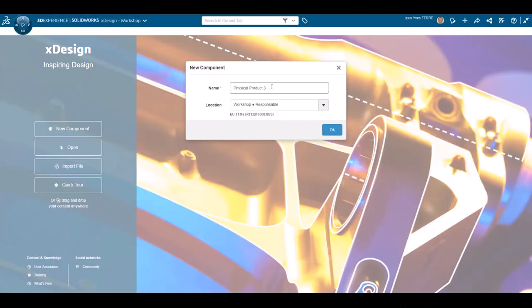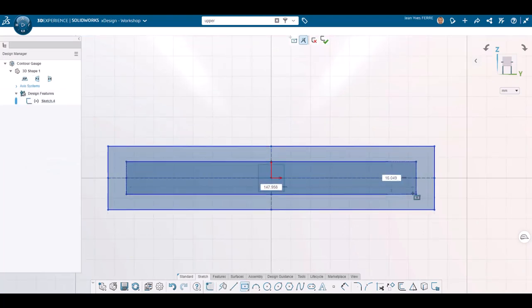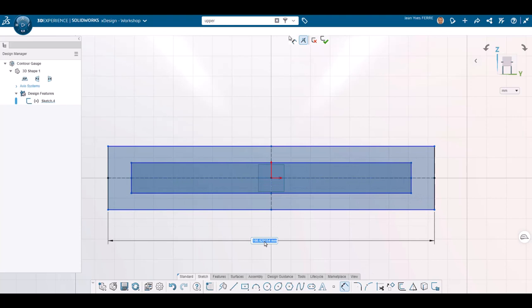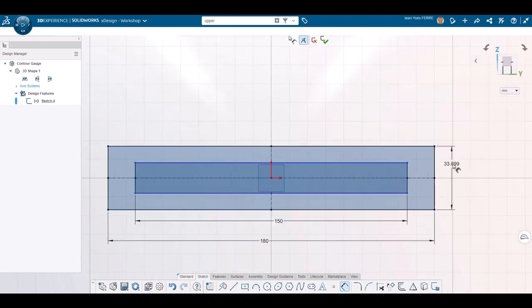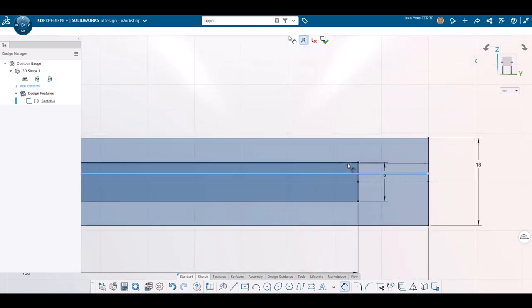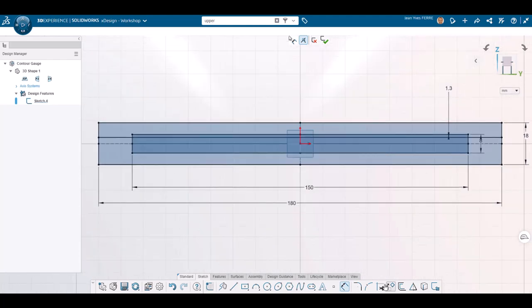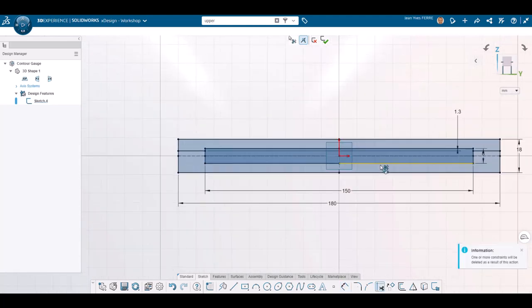I create a new physical product that can be a part or an assembly. You don't have to choose if you don't know yet, as we have done in previous episodes. Then I create a reference sketch that will contain overall shapes of all parts in this assembly. If I need to change a dimension later, I will just have to change this sketch to update the whole assembly. This is called a layout sketch.